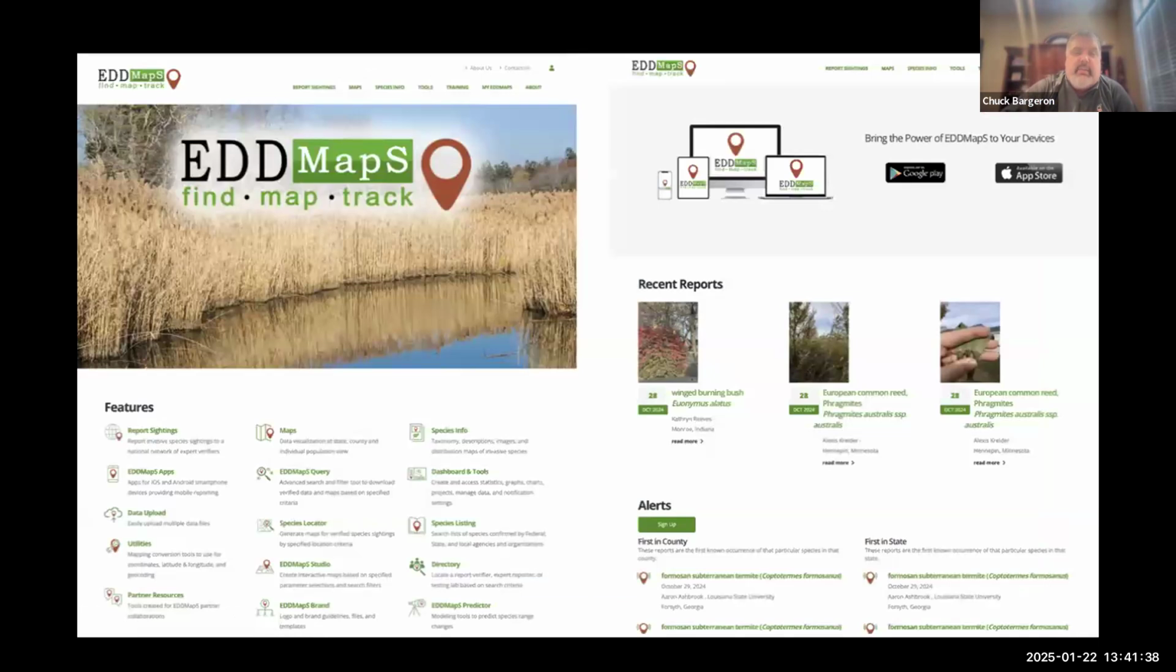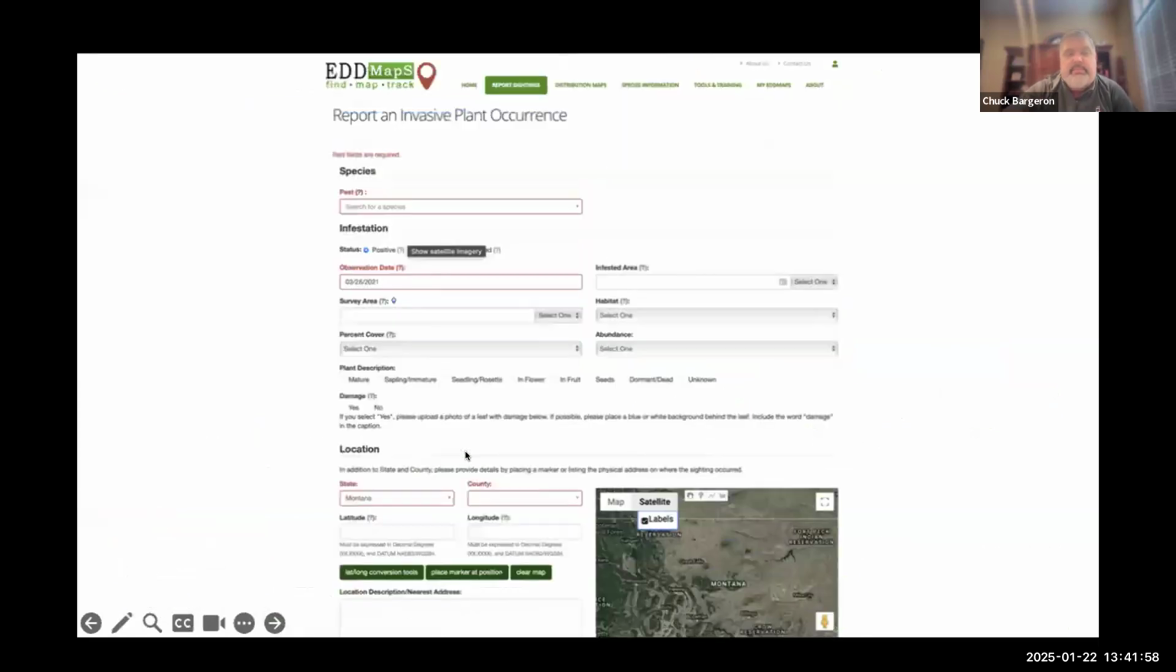So here's the current EDDMapS website. It has two panes scrolling down the page. We've really tried to incorporate the tools available very easily and obviously on the home page, and all of these features now are hot links taking you to the different features within EDDMapS.